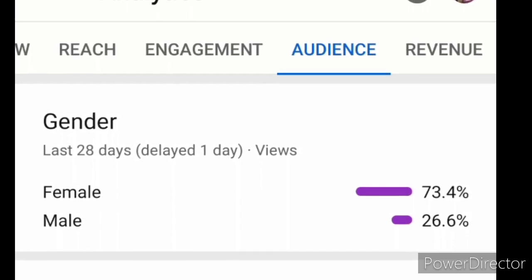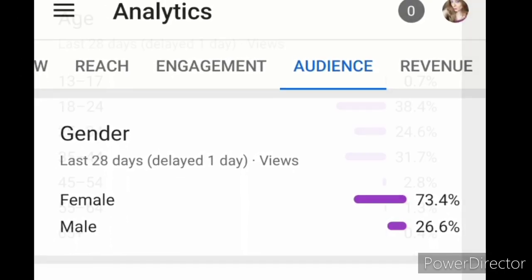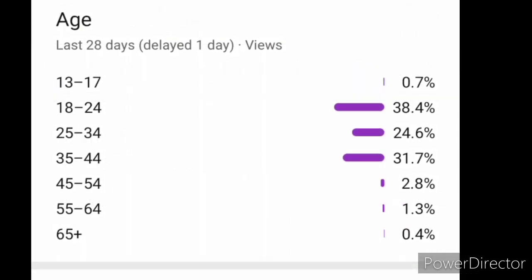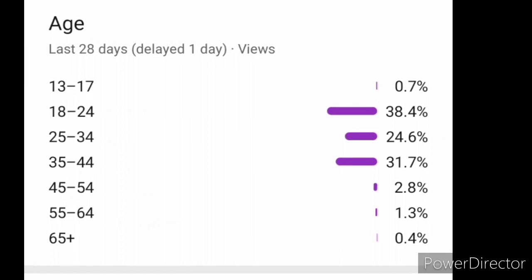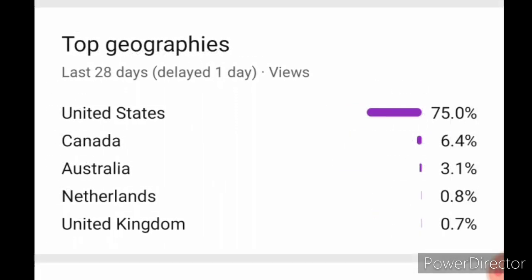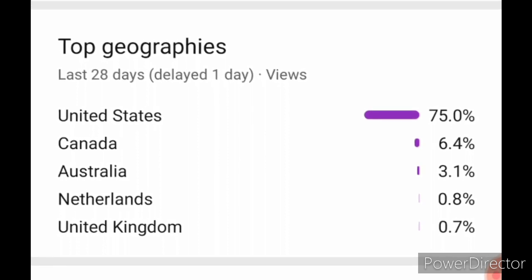Female, 73% of you are female viewers and 26% are male. And the age group is pretty much averaging from 18 to 44. Top geographies. I love this. This is so great. I'm always looking at this.